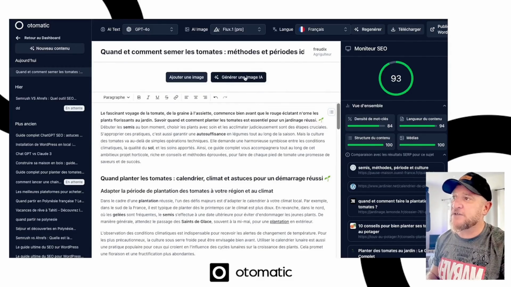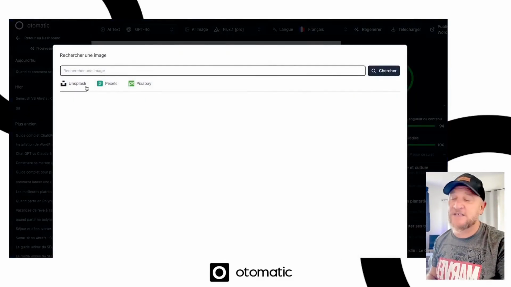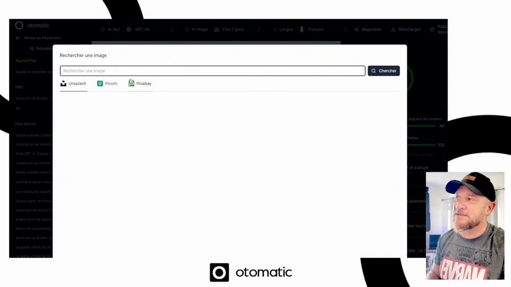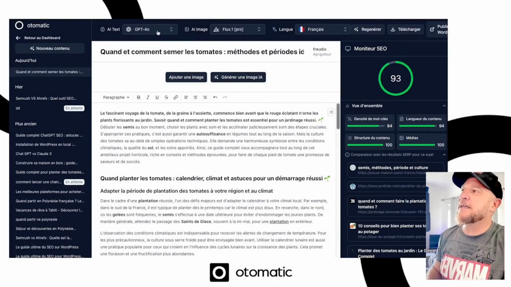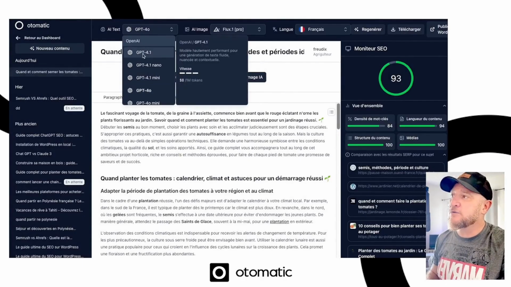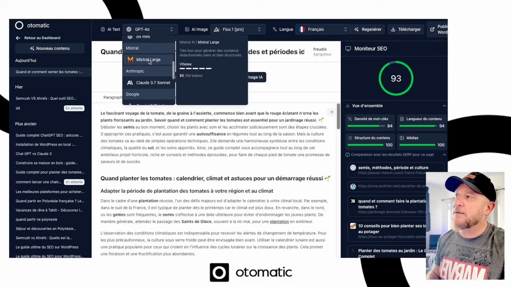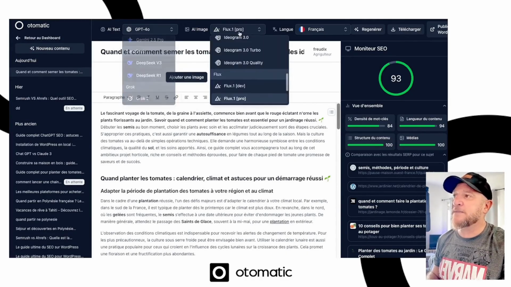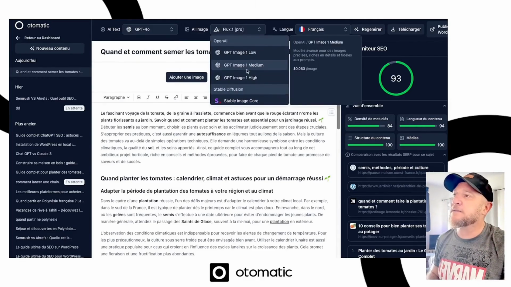I'm going to generate a featured image, so I can either add an image here by going through image banks like Unsplash, Pexels, and Pixabay, and so on, with a simple search, or here I can generate one. An important thing, very important, here in the nav bar, you have the models. So text models here, so OpenAI, Mistral, Anthropic, Google, DeepSeek, Grok, which are frequently updated, of course, between the models, the new models, and the versions.